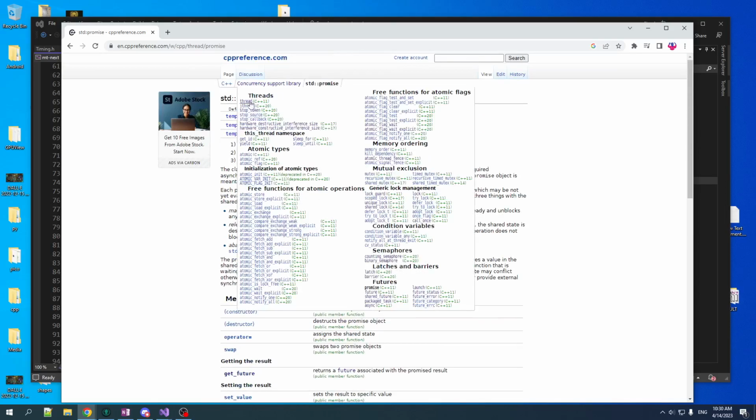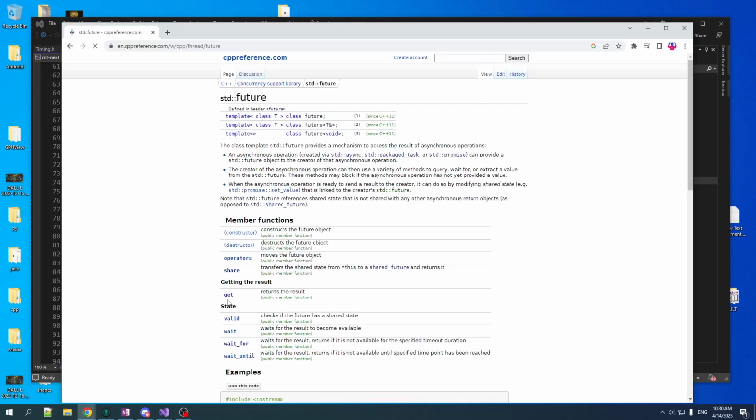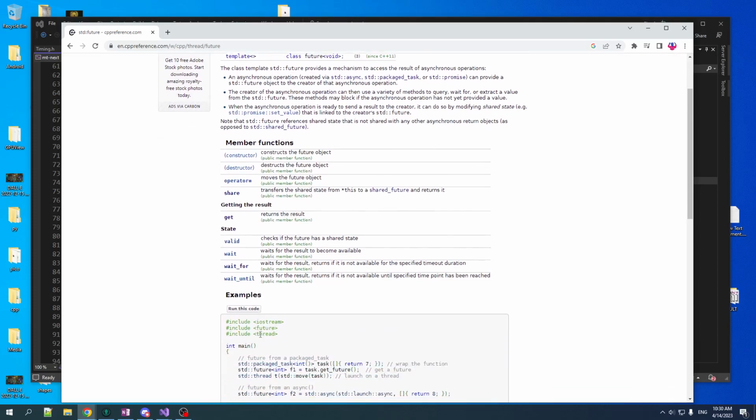And yeah, you get your future. It's very similar. What do we have for future here? Get the value. You can check if it has a shared state. This is interesting. In my implementation, you can only get the shared state once, and then the future becomes exhausted. It's the same in the standard library, but you can check the exhaustion state, and you can wait on that. You can wait for the future to become available, which is wait, but it doesn't actually get the result yet. And you can wait for a specific timeout or wait until a specific time point. So more options, but generally the same thing you can do.